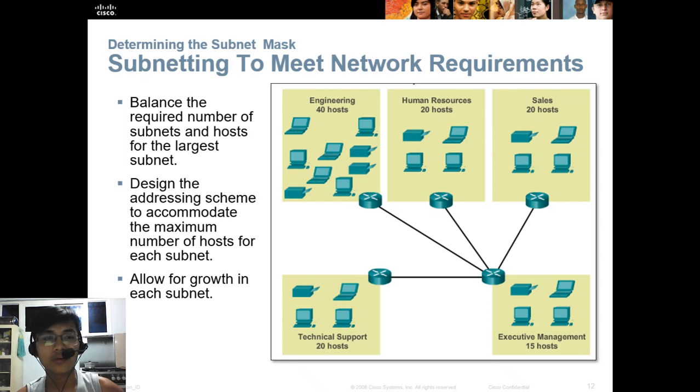Subnetting to meet network requirements. Balance the required number of subnets and hosts for the largest subnet. Design the addressing scheme to accommodate the maximum number of hosts for each subnet. Allow for growth in each subnet.